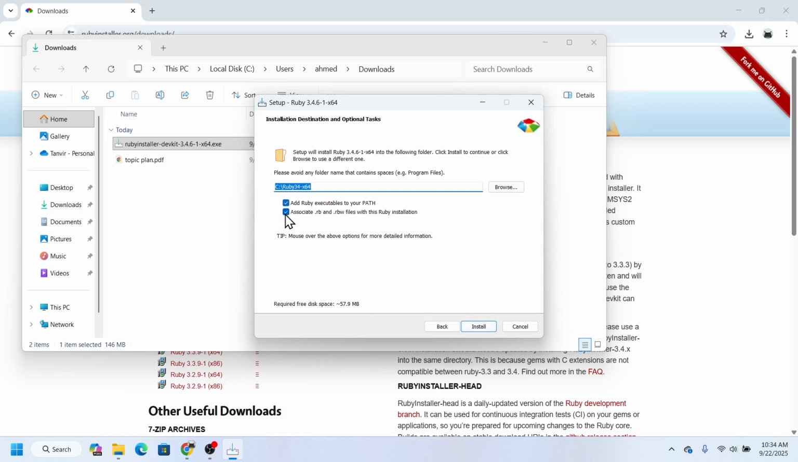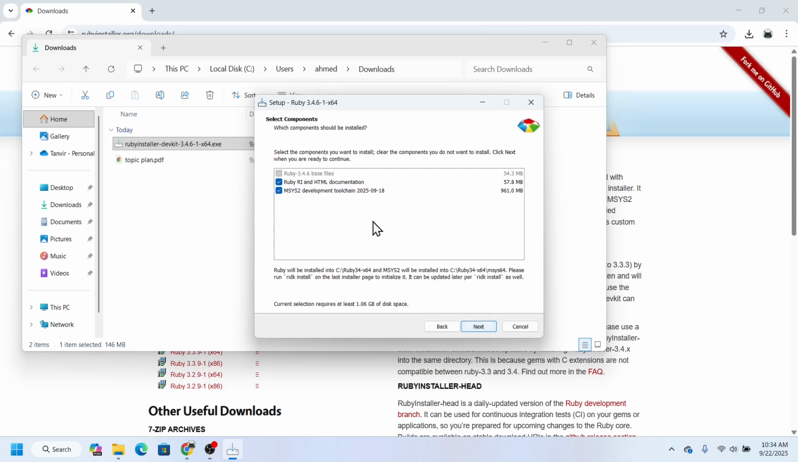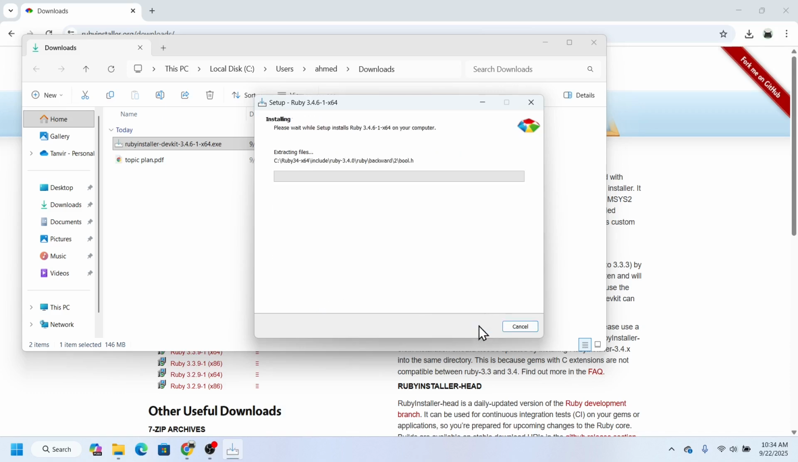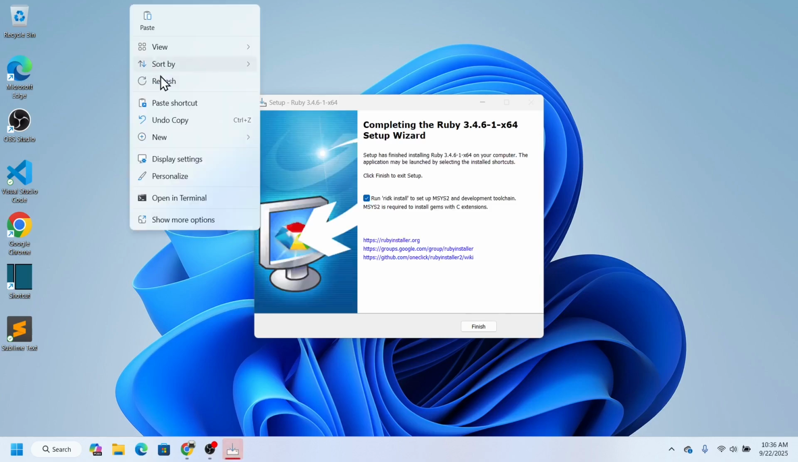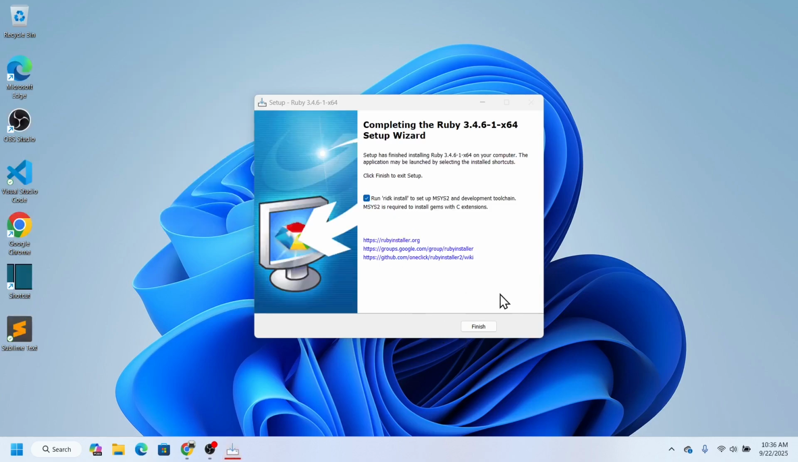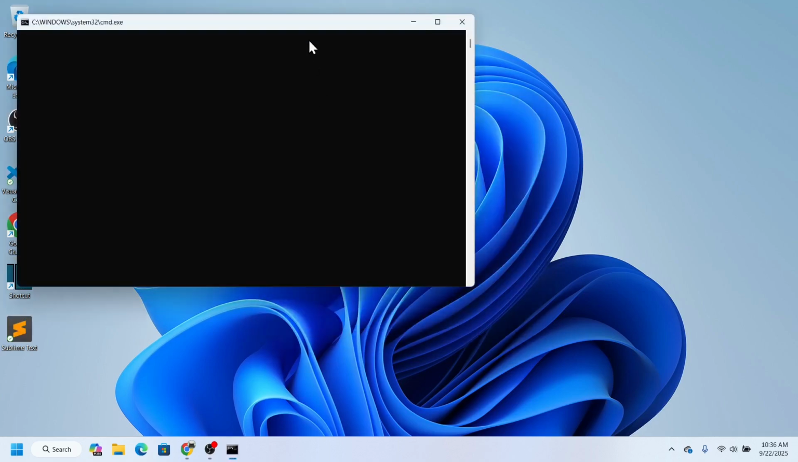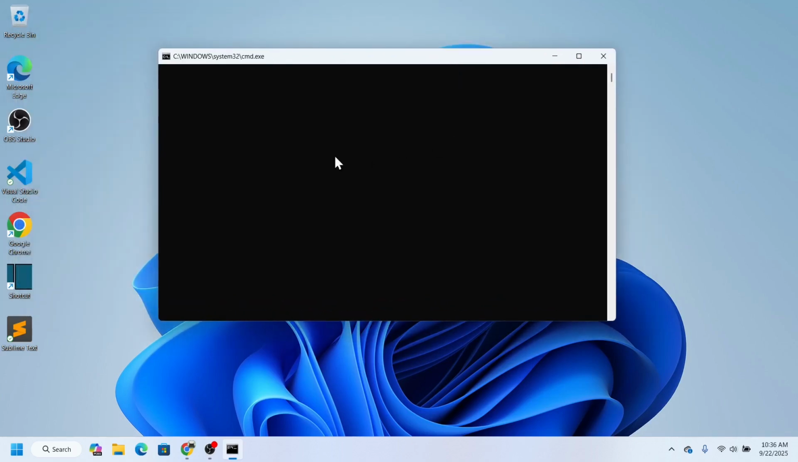And here you can see you have to check these two lines: add Ruby extension, add Ruby executable to your path, right? So if you check it, you don't need to set the environment variable, right? Okay, so keep it in mind. Just check it, then click here, install, and then just click here, next. Okay, fine. Now just click here, finish.